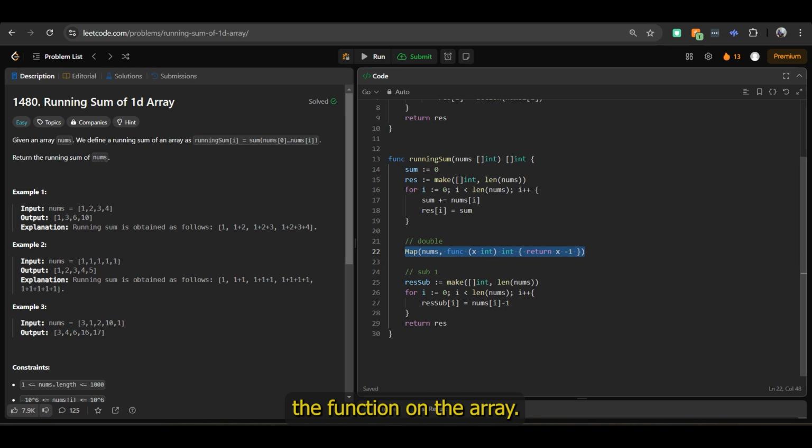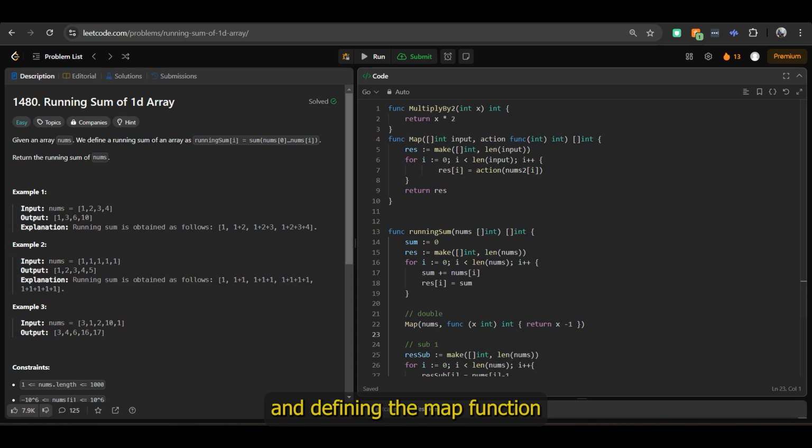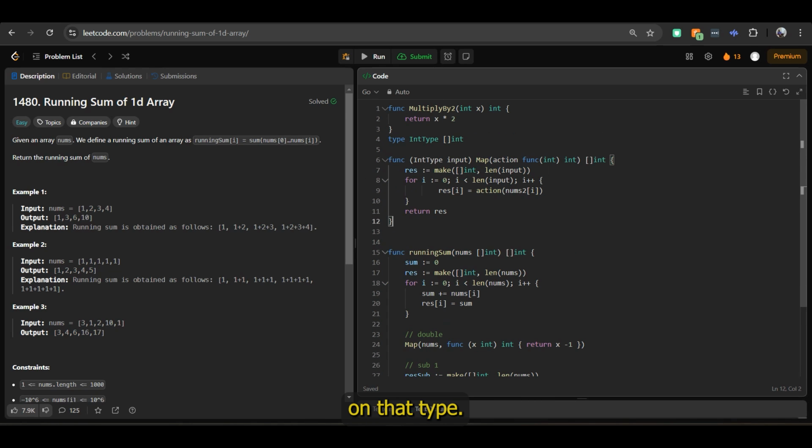But we are not calling the function on the array. We are passing the array to the function. This can be fixed using the type definition in Go and defining the map function on that type. Here we have defined the int type as integer slice and defined the map function such that it works only on the int type.